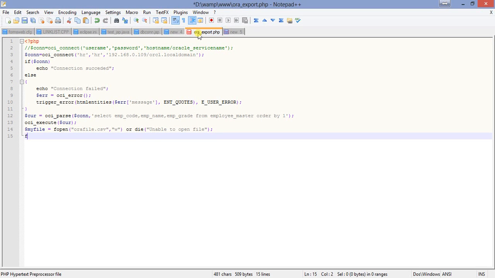Now we will create our heading. fwrite $myfile, comma, code, then comma delimiter, name and a new line.